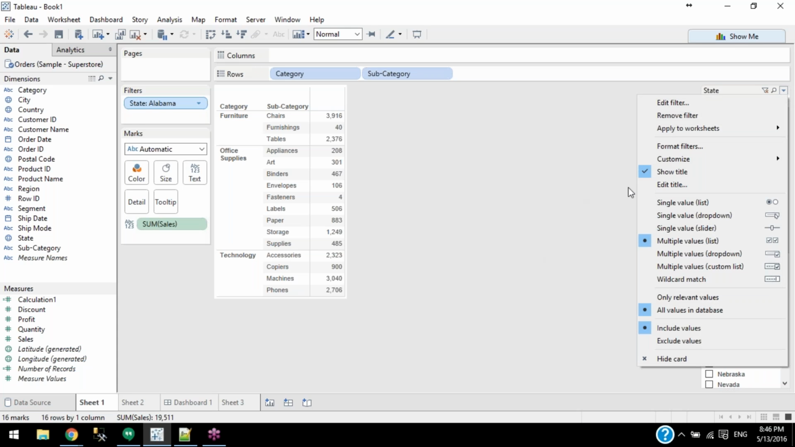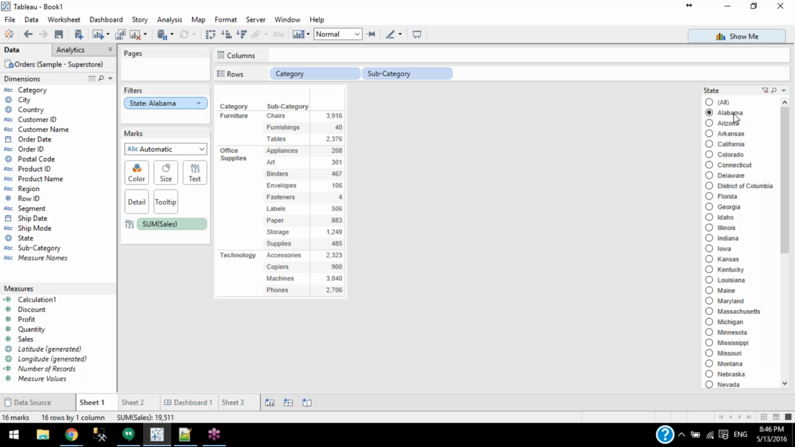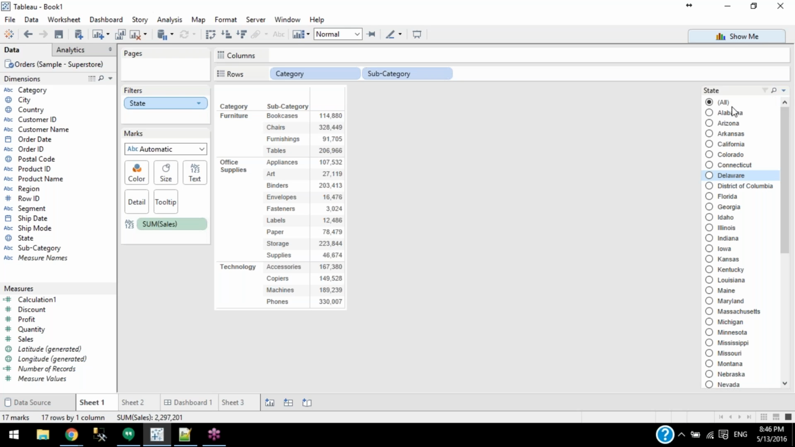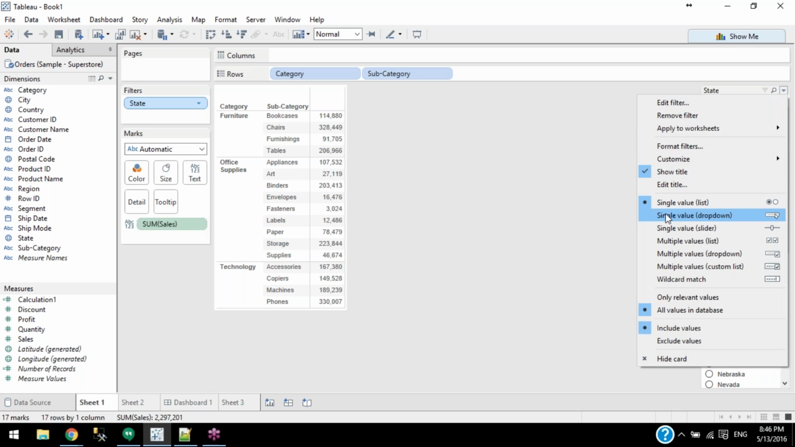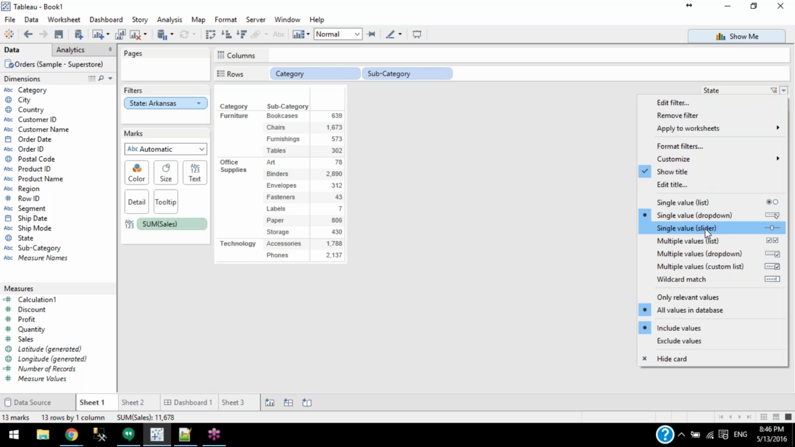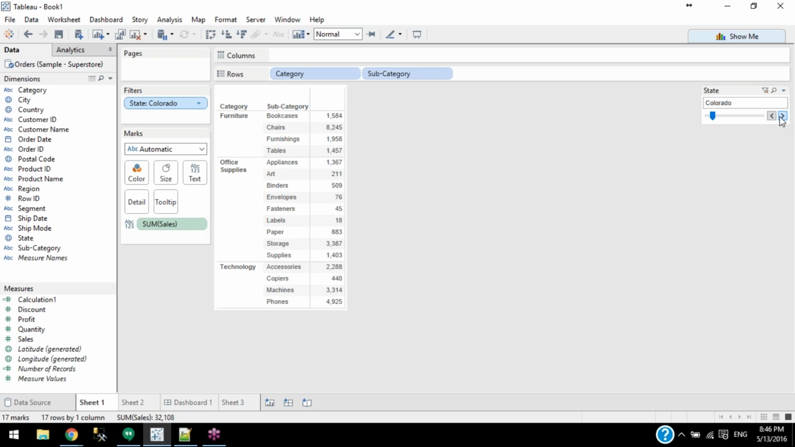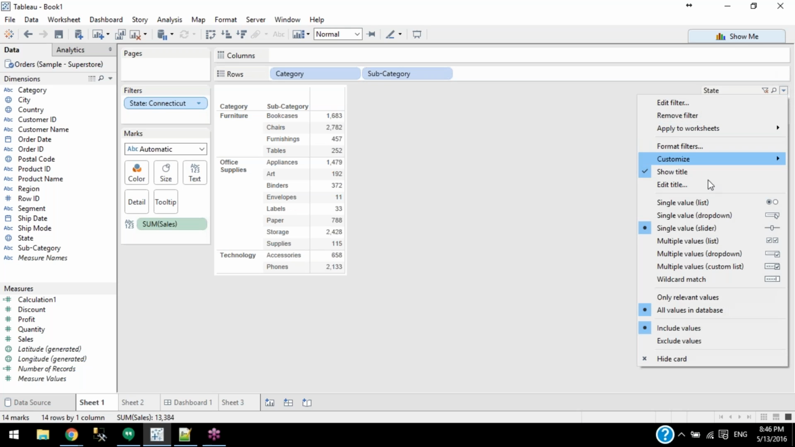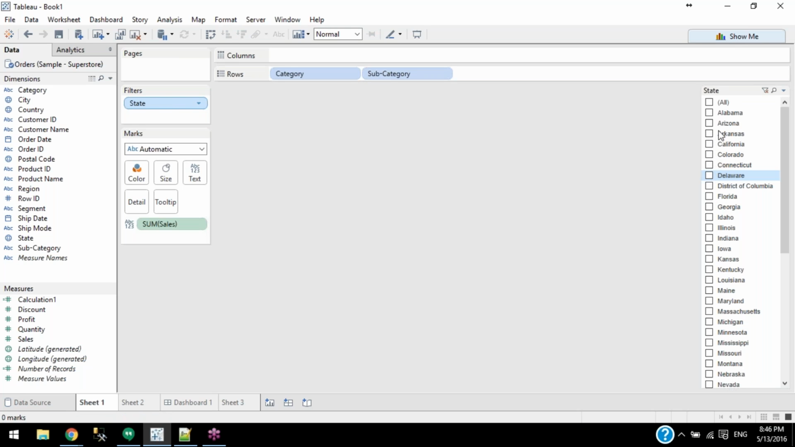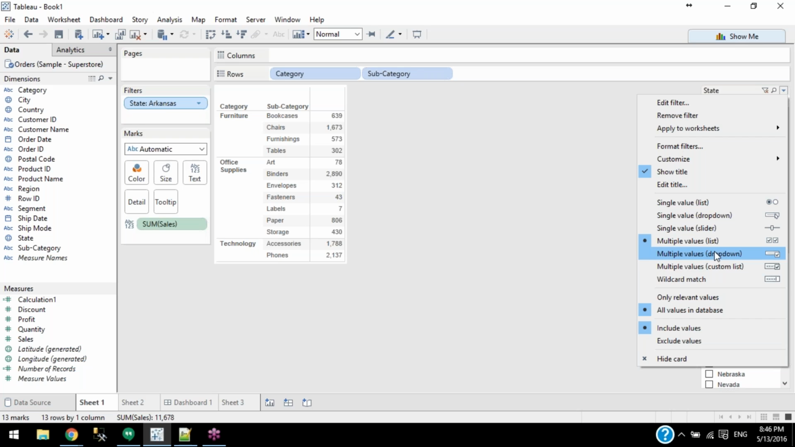When I click here, there's a single value list. So this is the list, right? I can either select it like this, or I can select all of them. Or there is a single value drop down. So basically different UIs. Single value slider, like this. Then we have multiple value list, that means checkboxes. Multiple value drop down, custom list, and wildcard match.